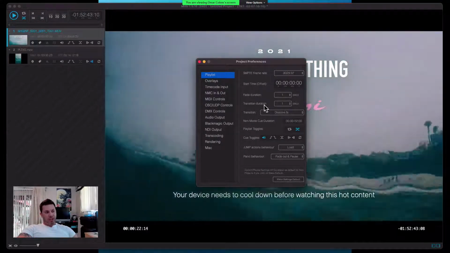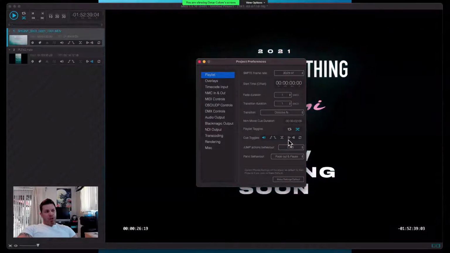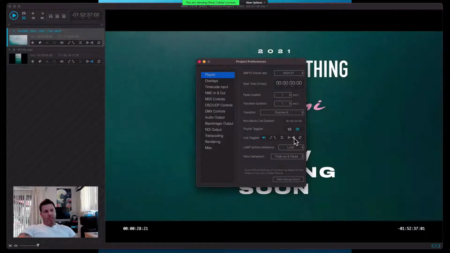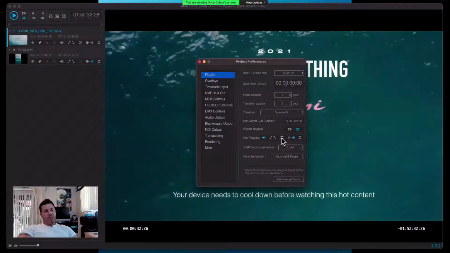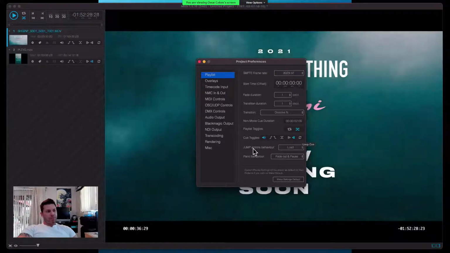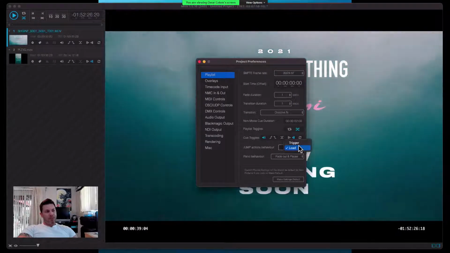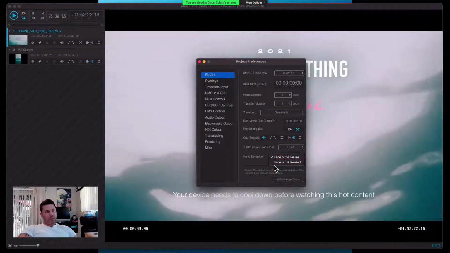So these were all generic. I reset this all to default. Cue toggles, you can set it how you want. So you can set it to always stop at the first video. You can set it to always fade in on the first video or fade out. You can set it to the settings here. It turns into the next cue, to loop, jump actions behavior, load or trigger, and panic behavior, fade out and pause, right?